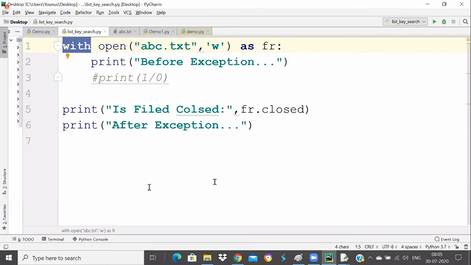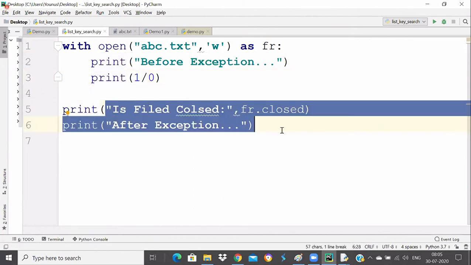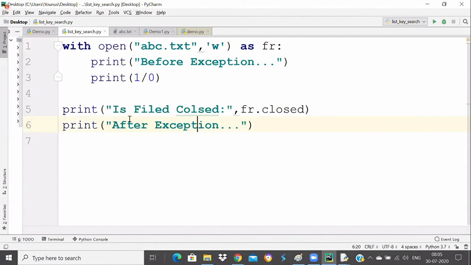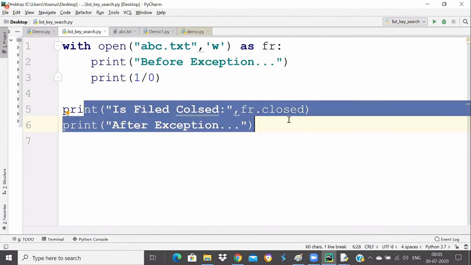Mahipal, thank you. Udit asks, what if error comes, then it will not close? It will get closed, Udit. Even though error comes, it will close, but we know that remaining statements will not get executed. That is the only problem. Once you come out of the with block, it will get closed anyhow, but these statements will not get executed. The file will get closed, but it will not get printed.